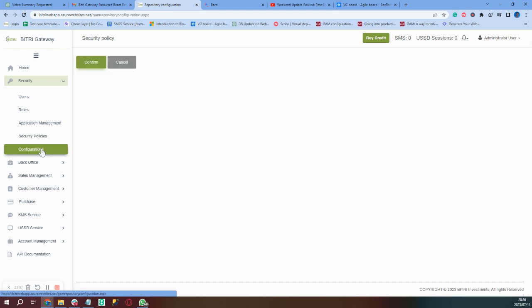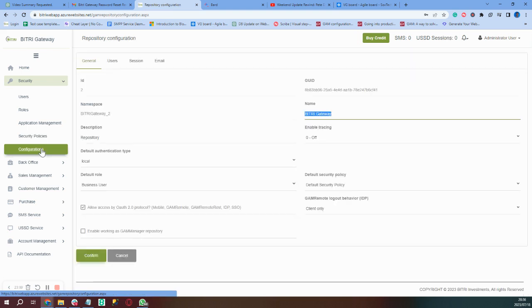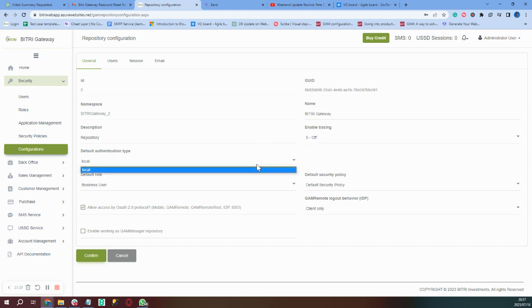Next is the configurations. When you go to configurations, it's just to configure a few basic things of your application. You have your application name, the namespace, the description, and enable tracing, which is primarily for debugging. The default authentication type is obviously local because we only have the username and password. We don't have any other third-party service like Authenticate with Google or Authenticate with Apple. We don't have those.